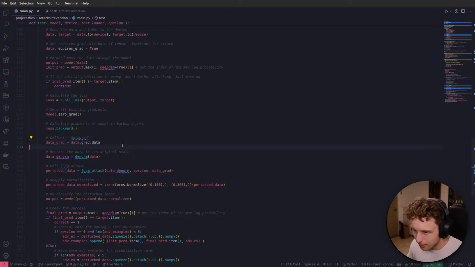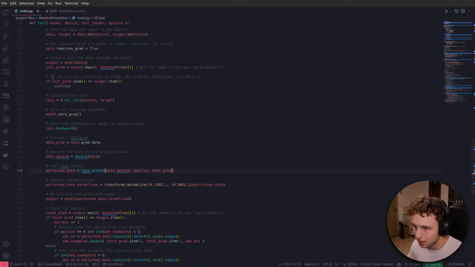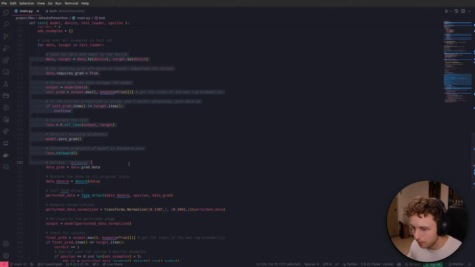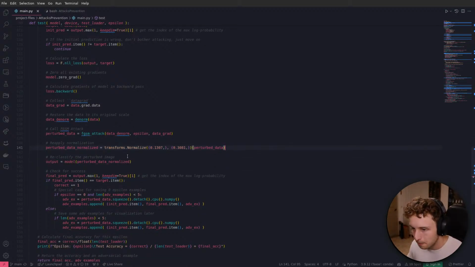Collect the data grad, so we restore the data to its original scale. So we denorm the data, so we restore everything. Call the attack. So we basically do the model free from attacks here, and then we call the attack here. Reapply normalization to get the values between 0 and 1. And then here's the output with the perturbed data normalized.